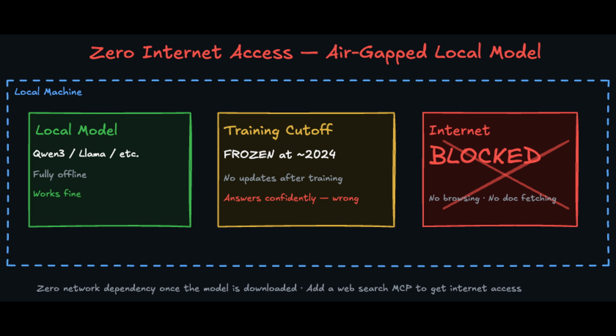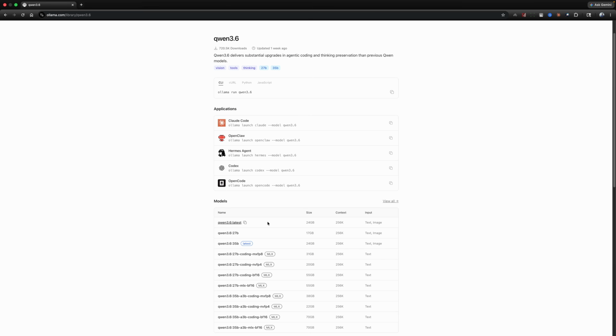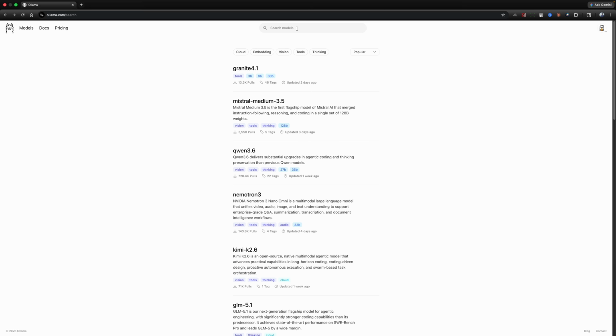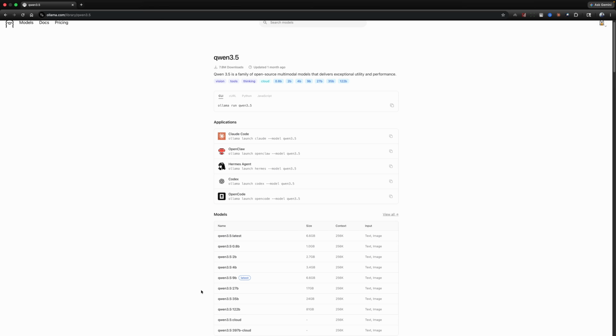Its knowledge is frozen at its training cutoff. Ask it about a library that had a major update 3 months ago, and it will answer confidently based on old information. It won't say this might be outdated, it will just be wrong.